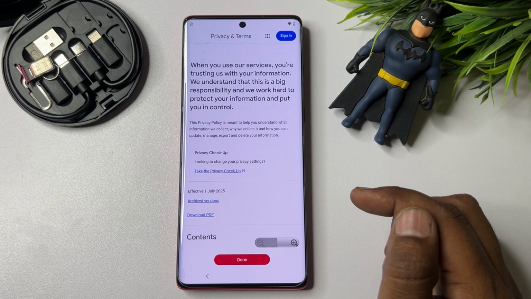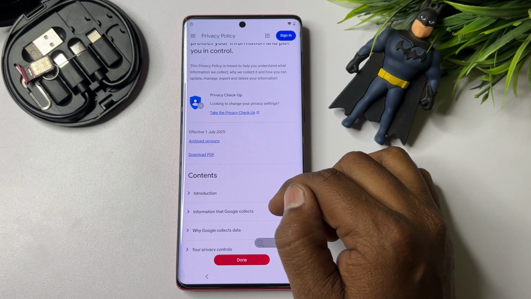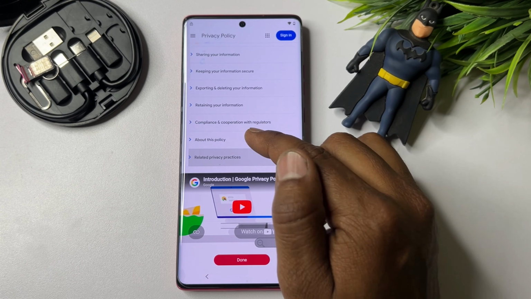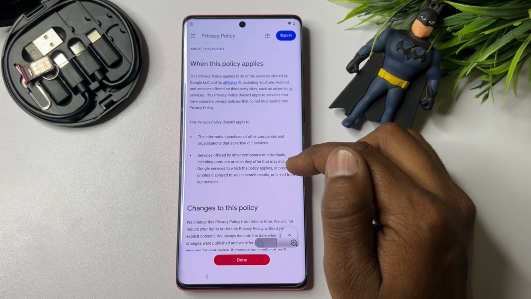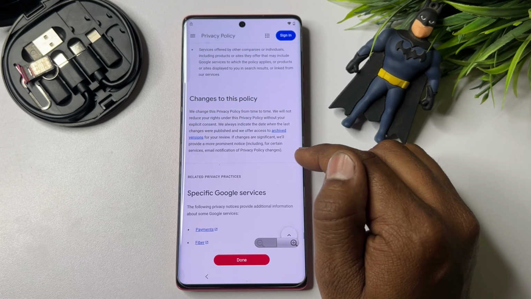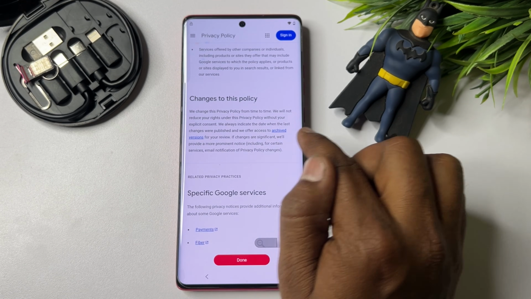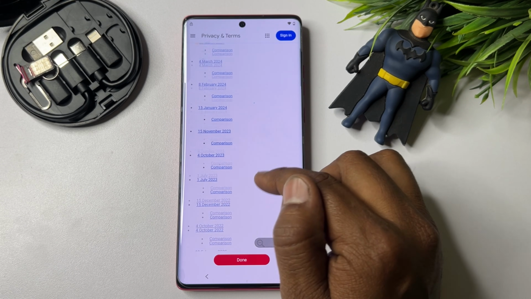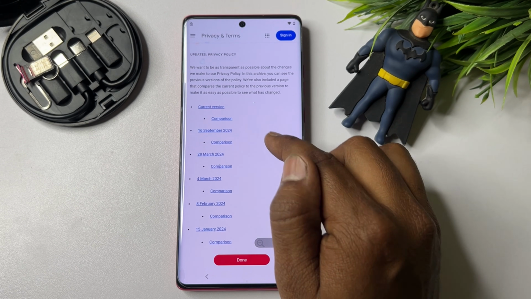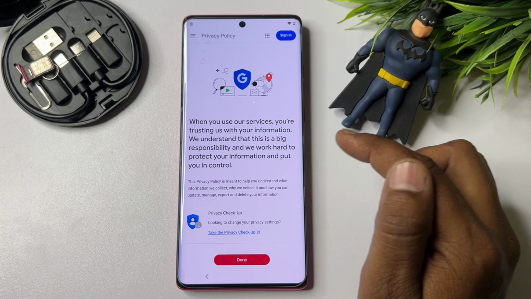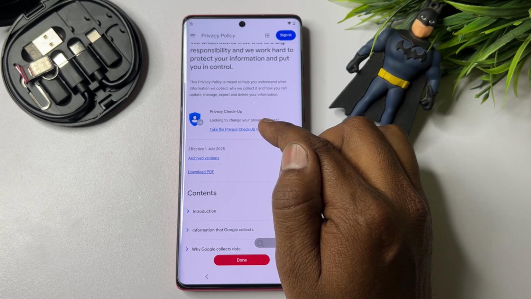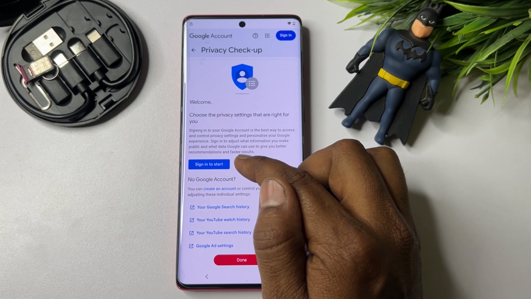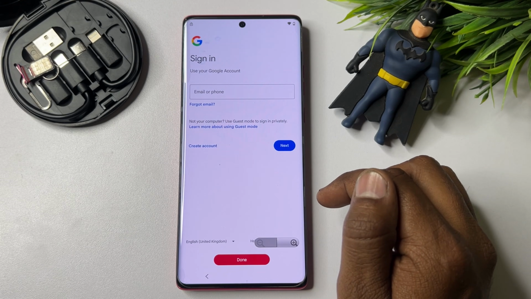So click here and go down, click about this policy, go down, click archived version. So click here, this is the older version, so find the latest version, click the current version, click take the privacy checkup, and click to sign in to start. Done.